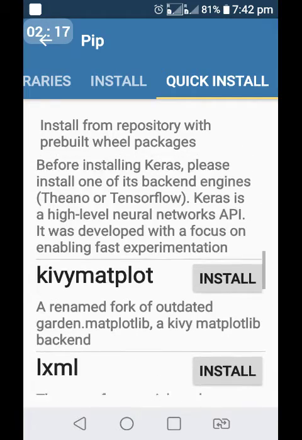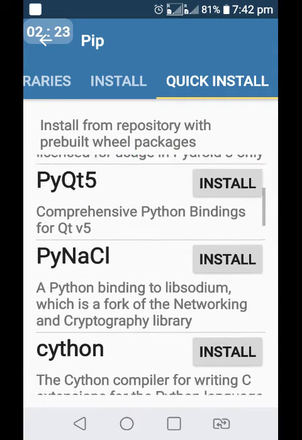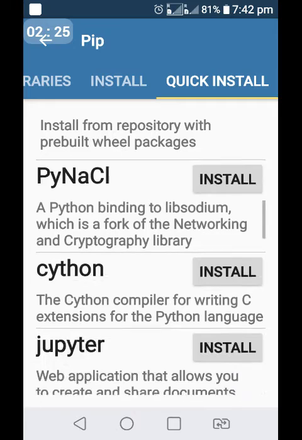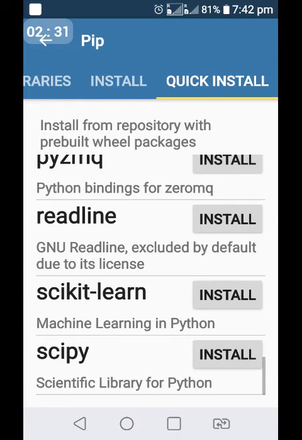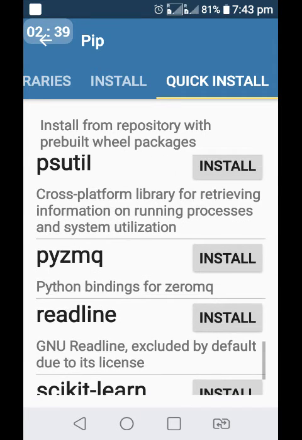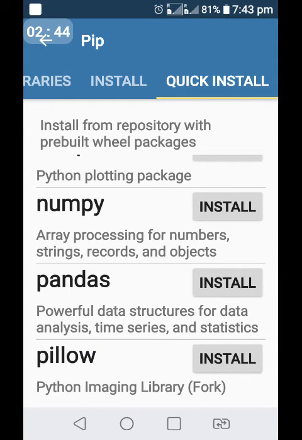And for OpenCV and TensorFlow, for those two packages you have to pay some amount. These are the free packages. These are sufficient to process machine learning applications: scikit-learn, SciPy, NumPy, matplotlib, pillow. All of those are sufficient for image processing, speech processing and digital signal processing applications. Pandas is a sufficient, better package for data science and data analytics applications.